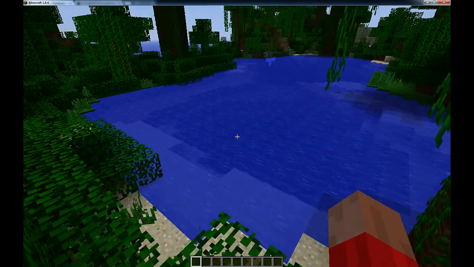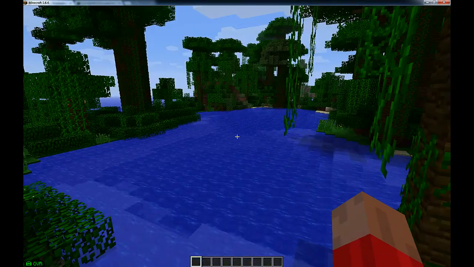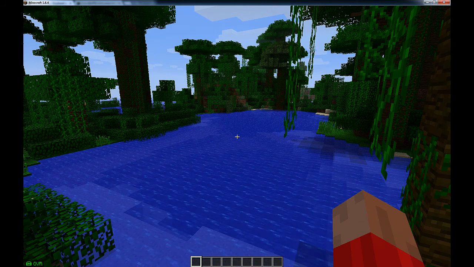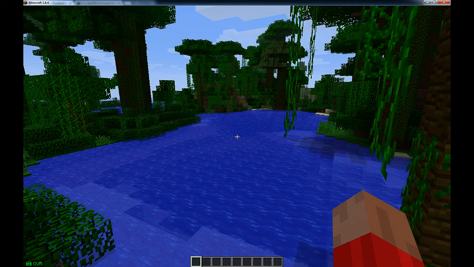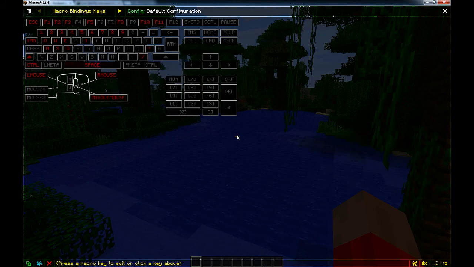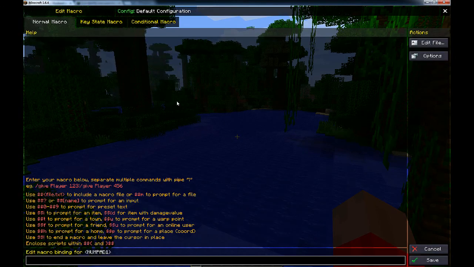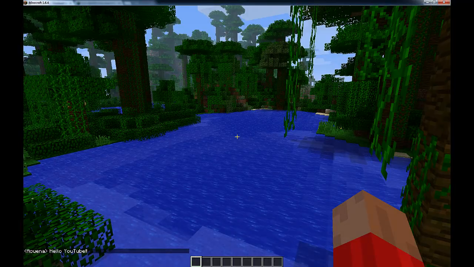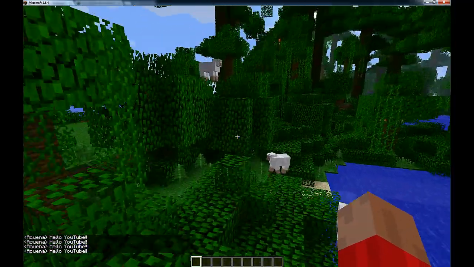Now, if I press my control key, three, lower left corner, right shift, whatever key it is, we have now the macro key. So I can press one here, say hello. Hey, YouTube. If I can spell it correctly. So, now I can spam hello YouTube.